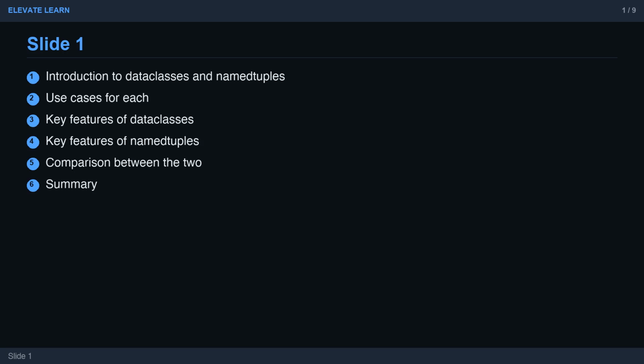Let's get started. We'll begin with an introduction to data classes and what problems they solve. Then, we'll look at some real-world scenarios where namedtuples shine. Next up, we'll cover the essential features that make data classes so powerful, like auto-generated special methods and field annotations. Following that, we'll discuss the immutable nature of namedtuples and how their fields are accessible directly. Finally, I'll walk you through a comparison to highlight key differences between these two constructs. By the end, you'll be well-equipped to choose the best fit for your Python projects.